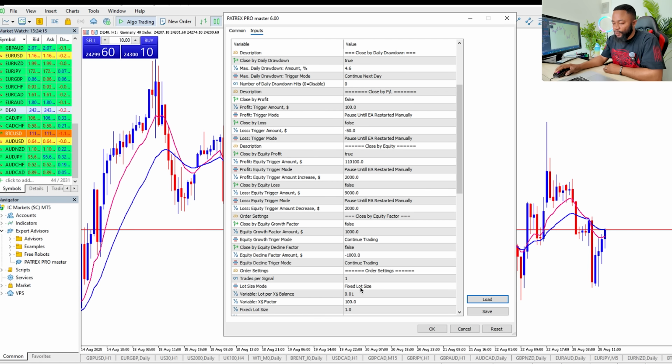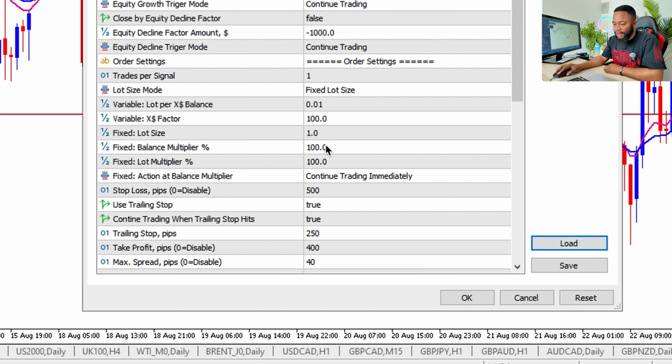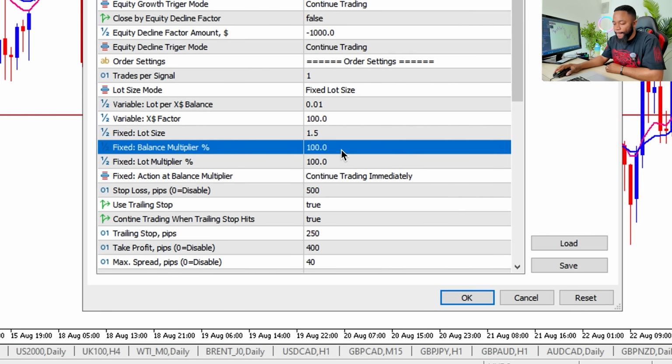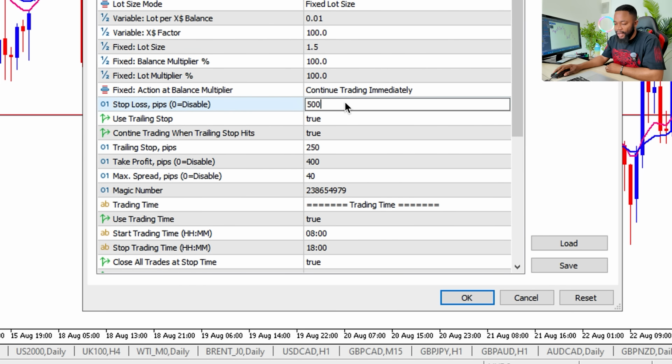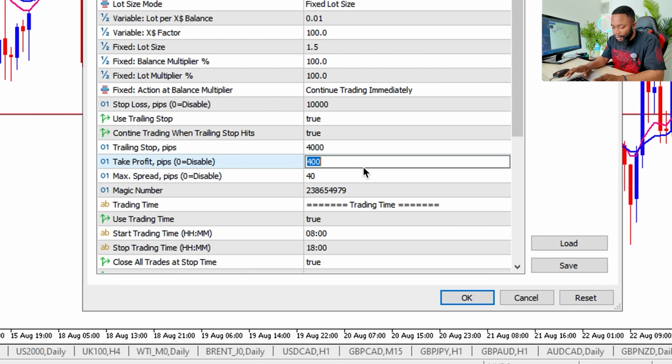Good. So first thing we're changing here is the lot size. As I said, this is German 40, and the lot size is different. So from experience, I'm going to use 1.5 lot size on it, and then stop loss is going to be 5,000. Stop loss, let's use it on 10,000. Trailing stop is going to be on 5,000. For this one, I don't want the move to be too long. And then take profit is going to be obviously 10,000 as well. Or sometimes I used to go for even a lower take profit, $7,500.